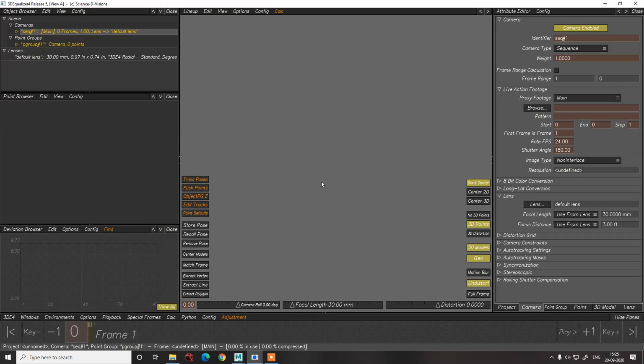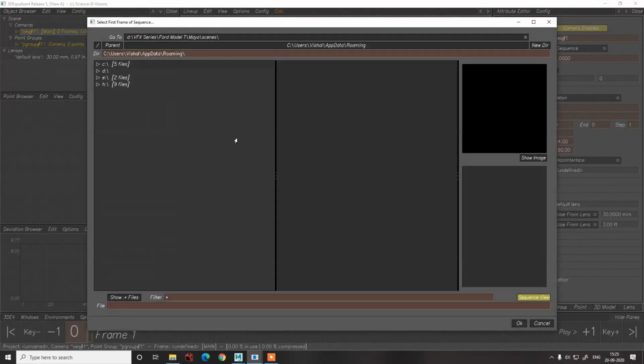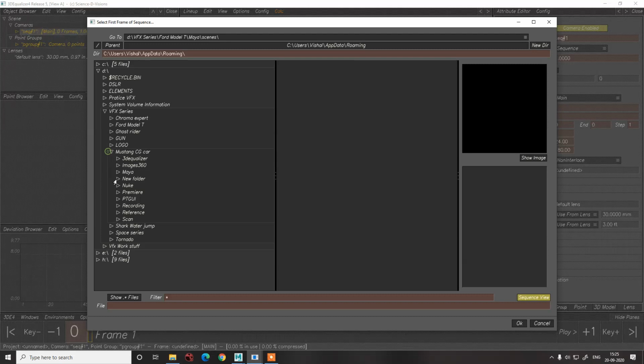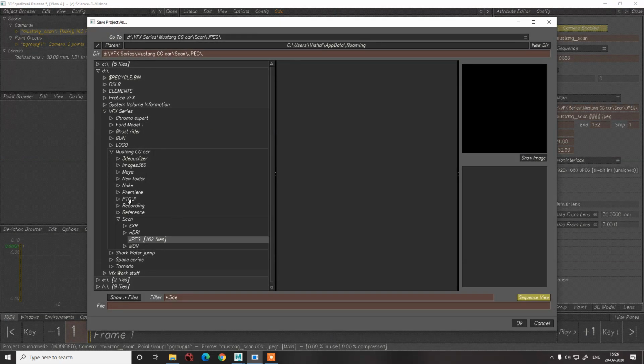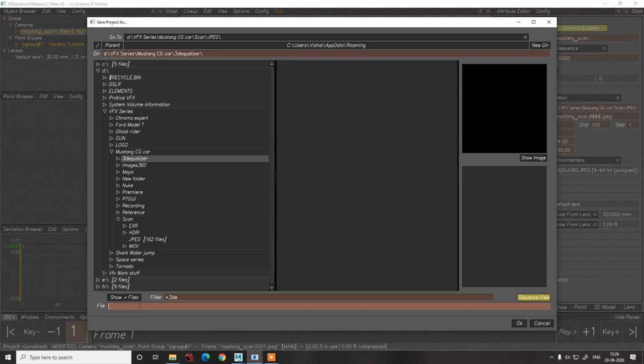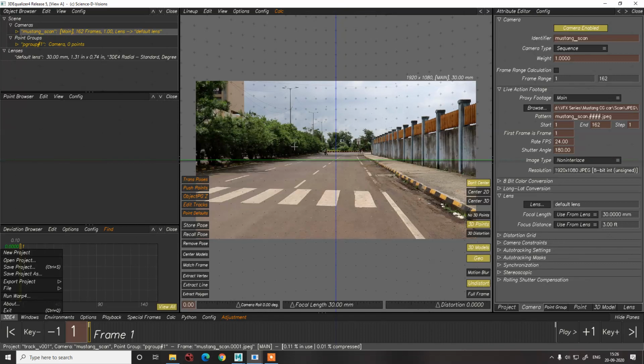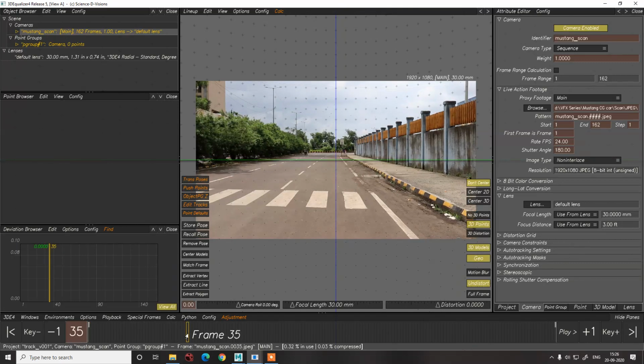So the first thing that we need is a scan over here. So I'll just go and load up my scan. I'll prefer to go for JPEG, and let me just save my project as track underscore version 001. So this is saved.